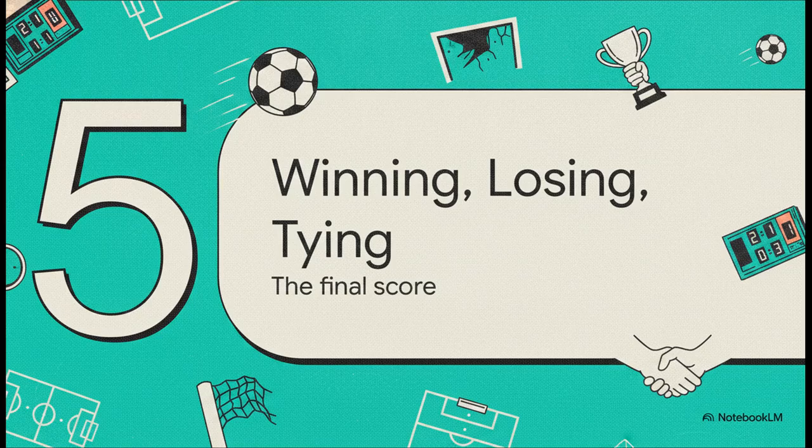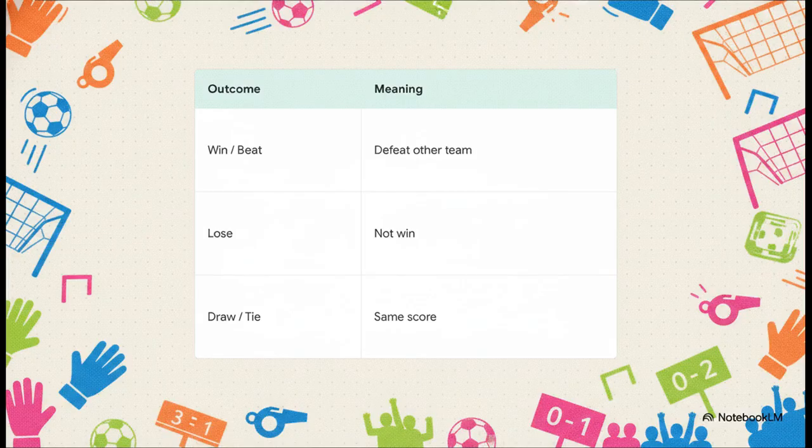We are almost done. Section 5, winning, losing, and tying. At the end of 90 minutes of running around, we need the right vocabulary to talk about the final result. Let's look at the score. If your team has more goals, you win. But when you talk about the other team, you say you beat them. If your team has fewer goals, you lose. And if both teams end up with the exact same score, like 1-1, we say they draw or they tie.